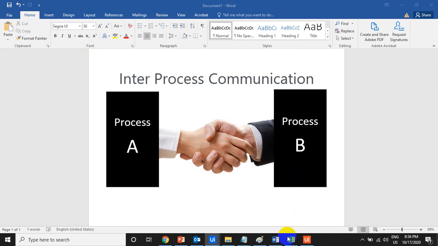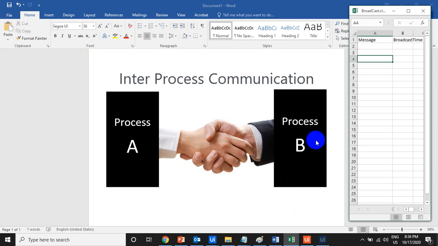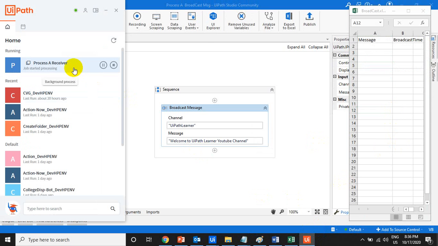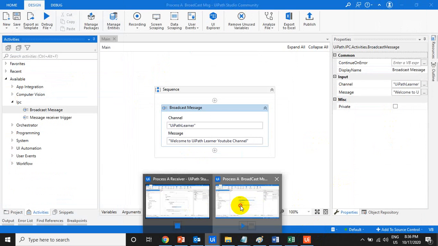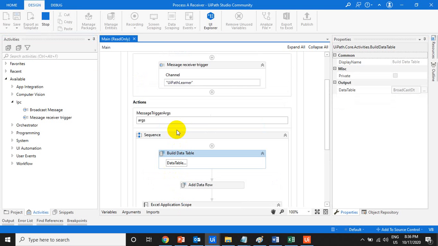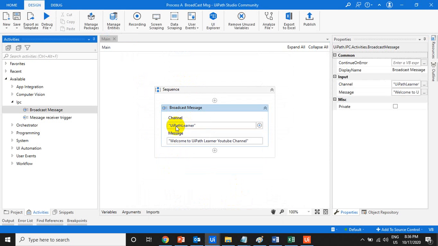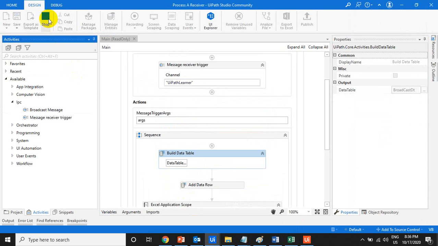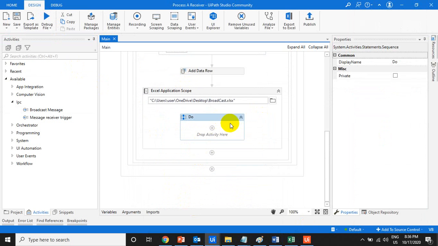So once I run, see here in the Excel, we don't have any code written in the Excel. See here, in this Excel, broadcast A is executing. What about the broadcast A executing? Broadcast A, let us check. So the channel name, UiPath Learner, and here also UiPath Learner. Broadcast you are saying, and once we get, okay, so let us stop this one and see whether we will get, okay, we didn't write anything.